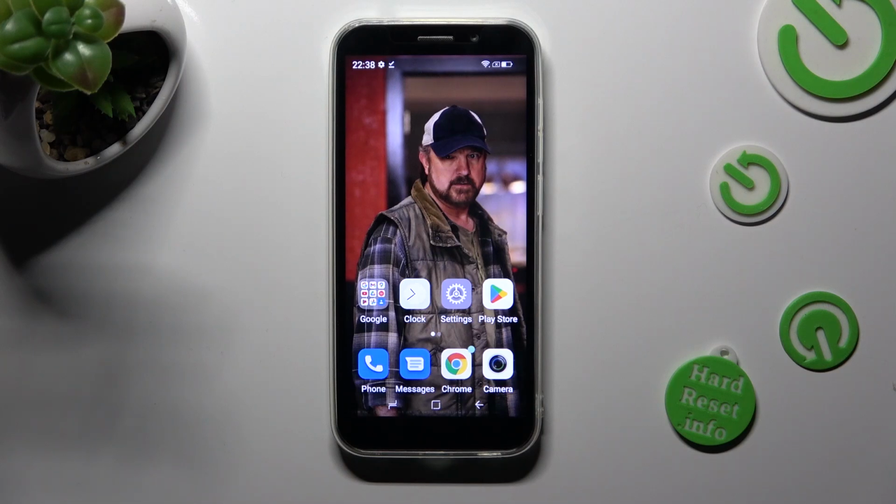Hi! In front of me is DOOGEE X97 Pro, and today I would like to show you how you can manage location of this device.